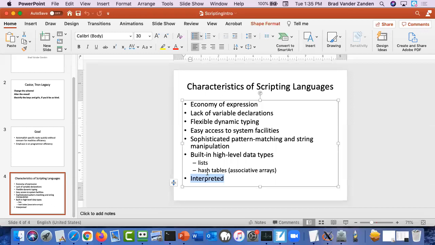Okay, so scripting languages are inherently slower than compiled languages. They can easily be 10 times slower at times, but you can write in them much faster than you could in a compiled language like C, C++, or the like.